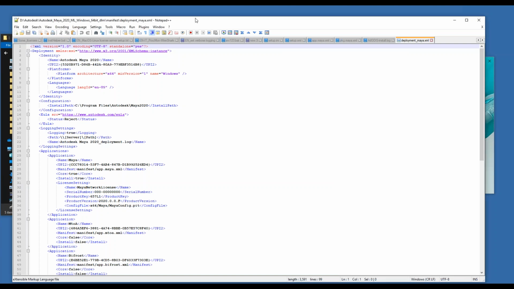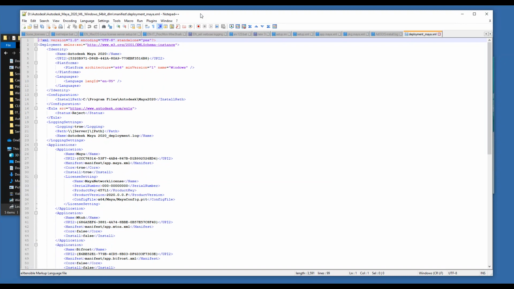So first thing to note is that we want to save our browser download Maya 2020 into a network share. So let's always make sure that we are using a unified UNC path and not a drive letter. This is due to the fact that the installer doesn't really comply with drive letters, and it's more flexible to use a UNC path. So once we save that in a network share, we open our deployment XML, and we need to tweak a few lines in here.